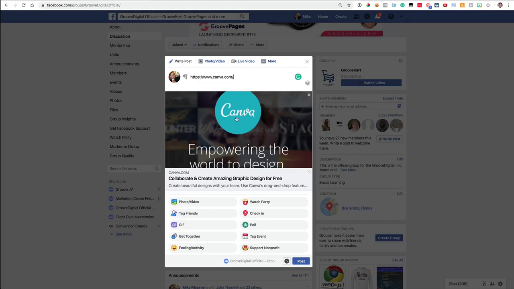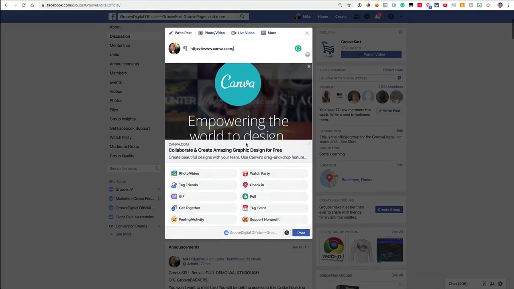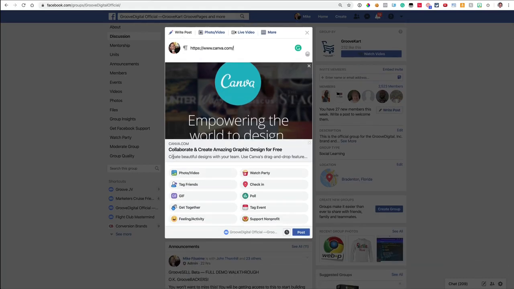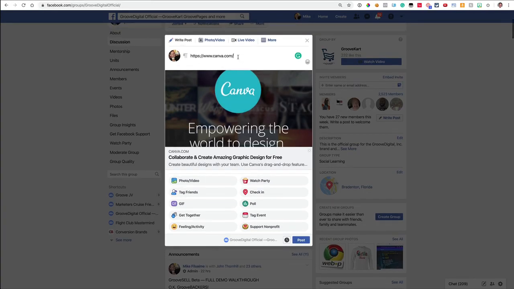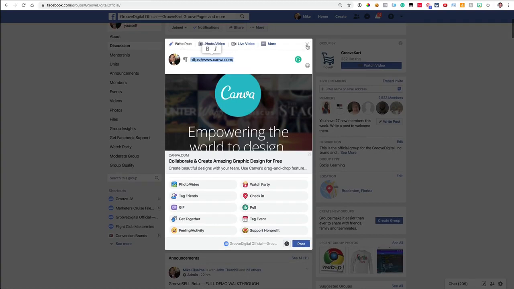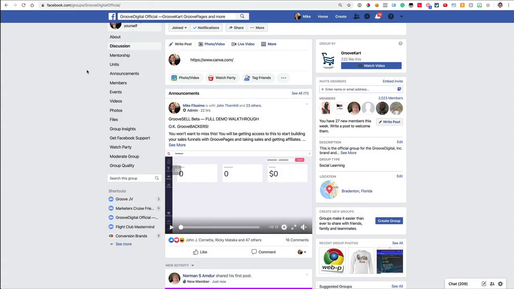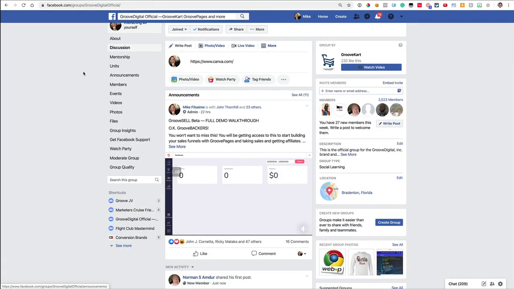Well, we'll notice they have a different logo here. Their brand here says empowering the world to design, and then it says some text that you didn't see on the website: create beautiful designs with your team, use Canva's drag and drop feature, etc. So this is how you can control what happens when somebody puts in a link. Now I'm going to give you a little tip. The reason why I use Canva is because they're a great design tool.